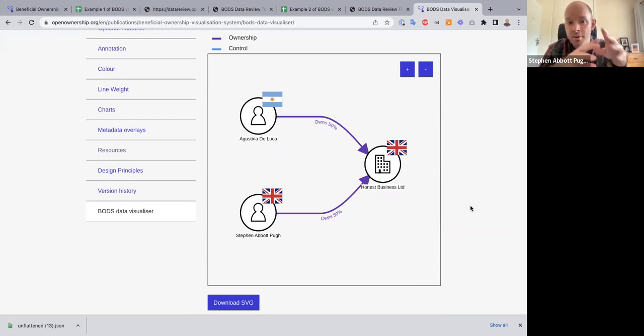We could have done it with 1 person, but this is almost as simple as you can get in beneficial ownership terms. You can see in each one of those cases that because we've said I'm from the UK and because Agus is from Argentina, the country flags appear there.